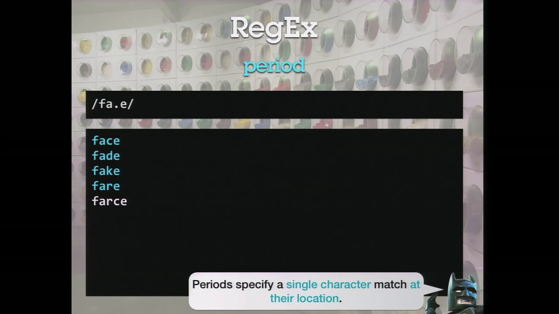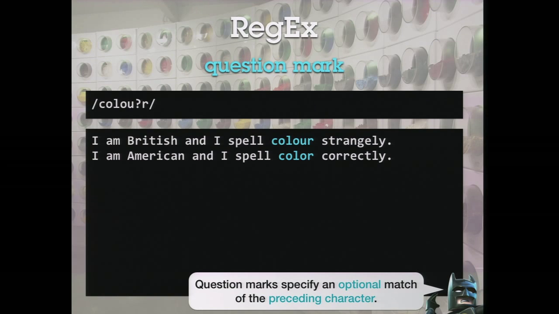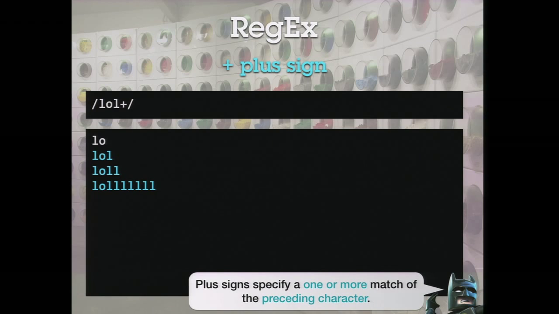The period matches exactly one character, so it matches the first 4, but not farce. The question mark follows a character that may or may not be present, so here it matches both instances of color. Plus sign follows a character that you want to match 1 or more times. So if you want to match it at least 1 time, use plus.